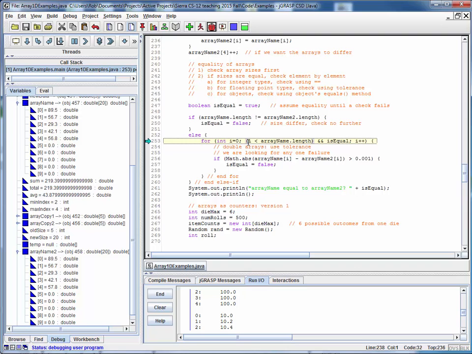Notice that we've got a compound condition here. We're going to loop over the selected array, but only as long as all of the previous elements are already equal to each other. The first time this check fails, as long as one of these elements is not equal to its counterpart, this equal flag will be set false, and there will be no point in looping any further. So we're only going to go through this as long as all the elements are equal to each other.